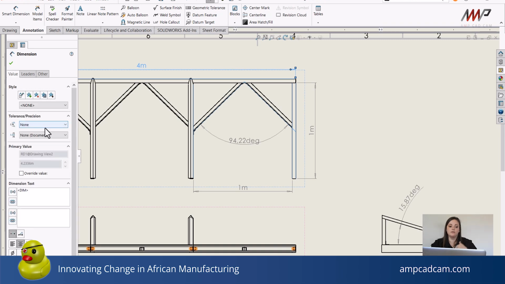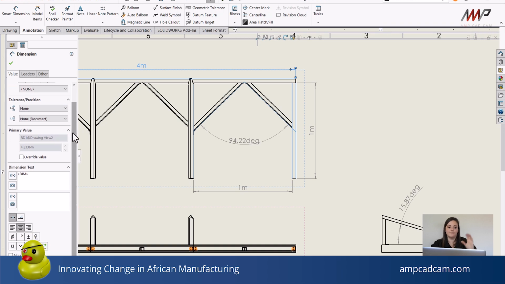Now, under your value, you can choose the tolerance and the precision of the value itself. You can change the primary value as well if you want to overwrite it, which I would not recommend. You can add text to the dimension as well. So if you want to add length, you can go and add text to your dimensions as well for more information.